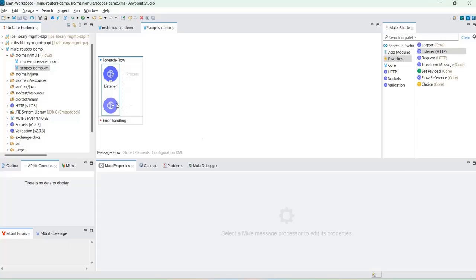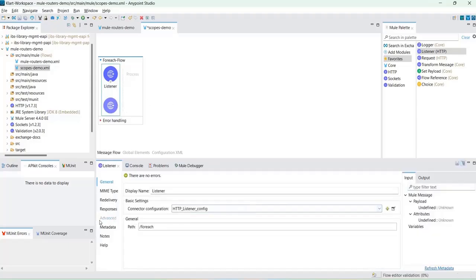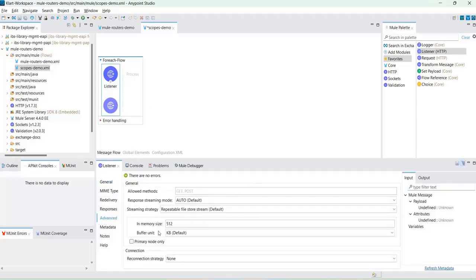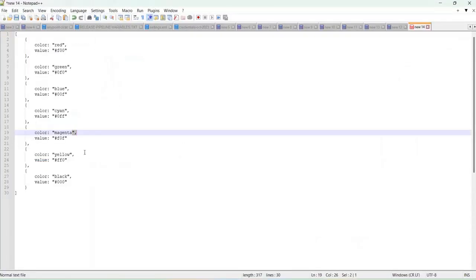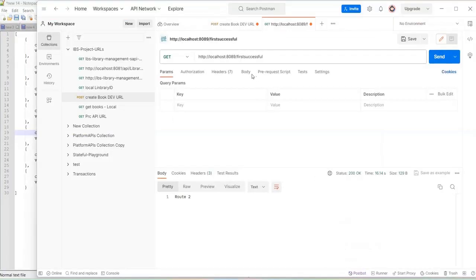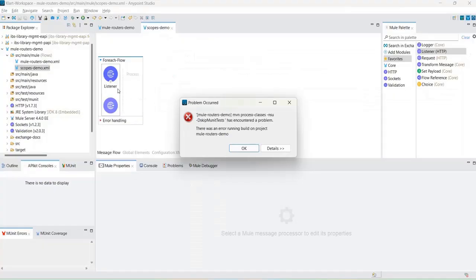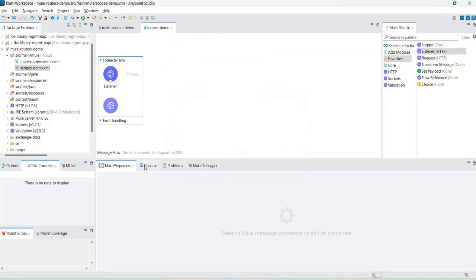Okay, and this time let's use this HTTP listener for the POST method. To do that, you need to go to HTTP listener, go to advanced, click here and write a POST here. Why? Because I would like to send this payload from Postman while triggering this flow.